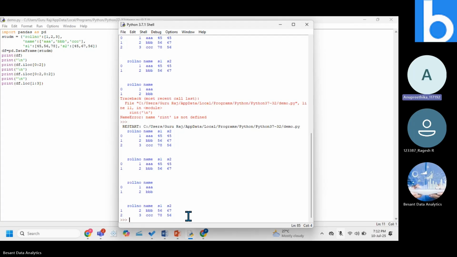Sorry, ma'am. Come again. If labeled indexes are there, at present 0, 1, 2 are integer values for row indexes. Suppose here I am giving R1, R2, R3, like P1, product 1, product 2, product 3. Then these 0, 1, 2 will be replaced by product 1, product 2, product 3. Then you will use which method? Only LOC. You can't use ILOC at that time. Are you getting? Yes, ma'am.